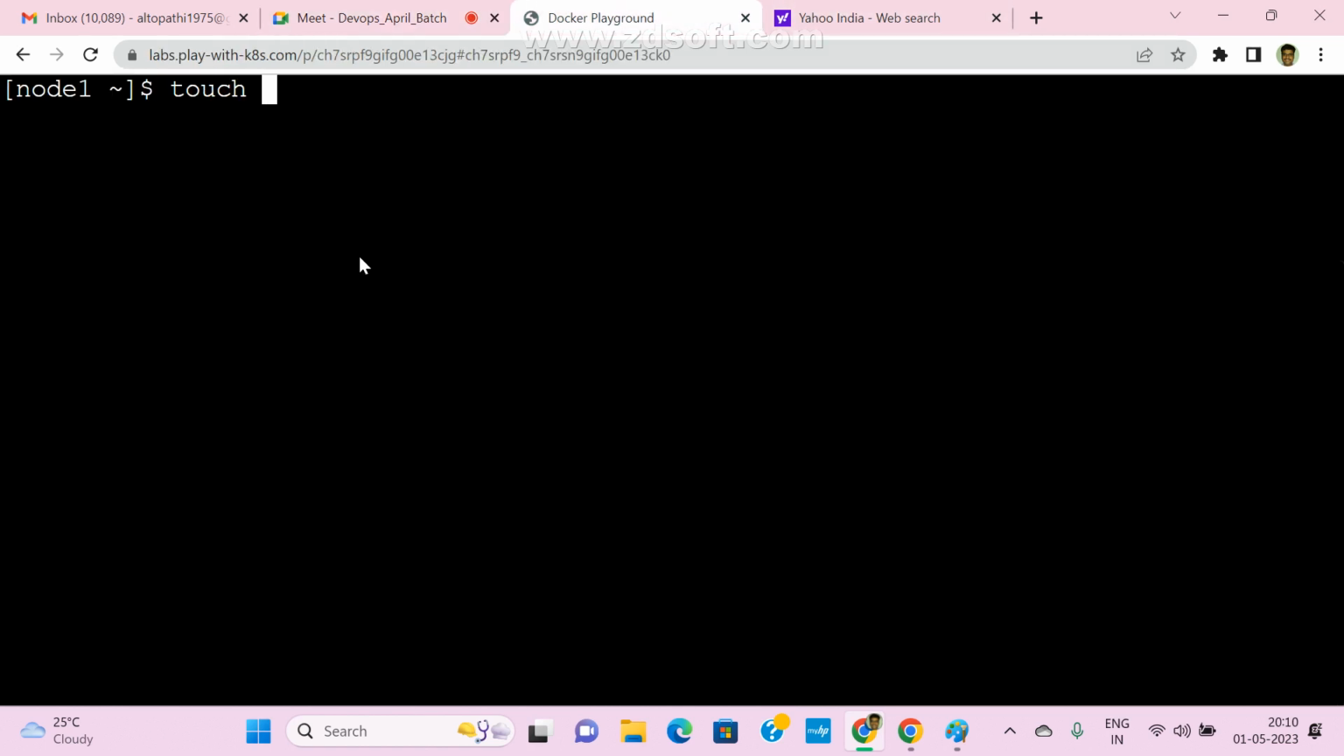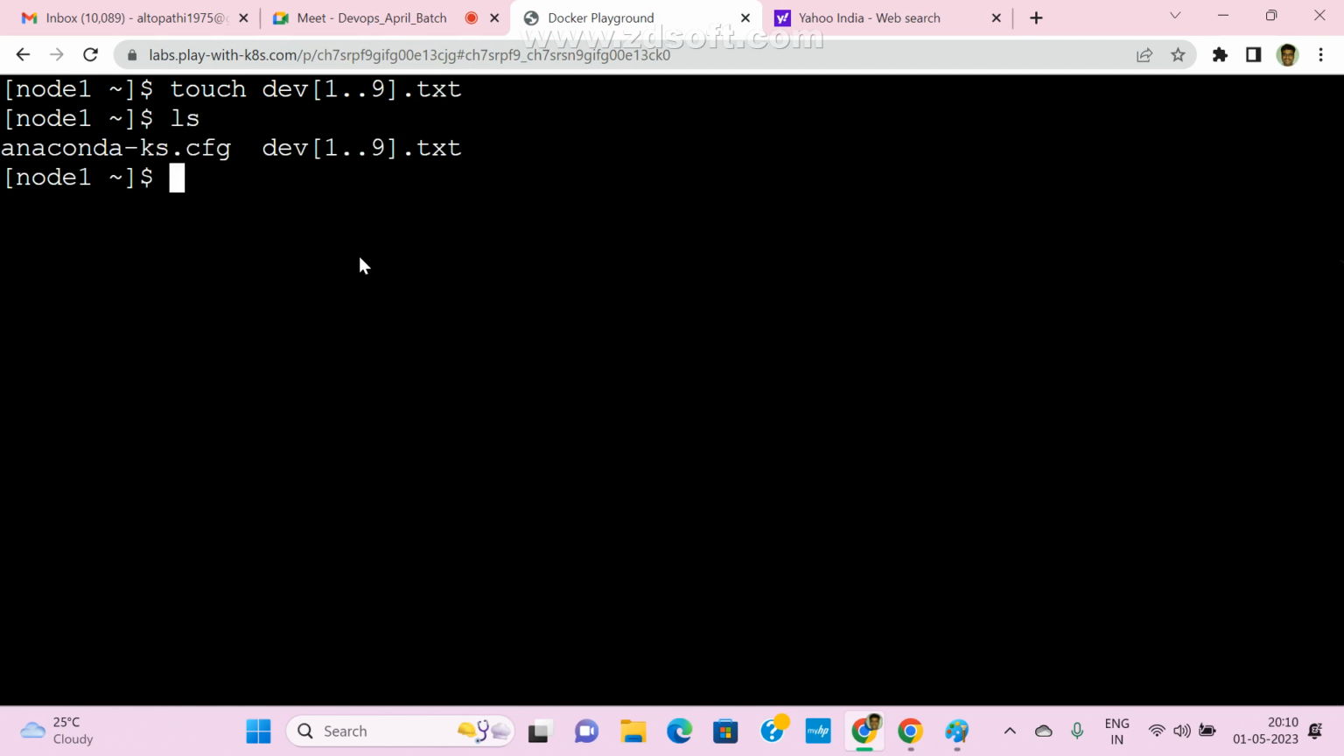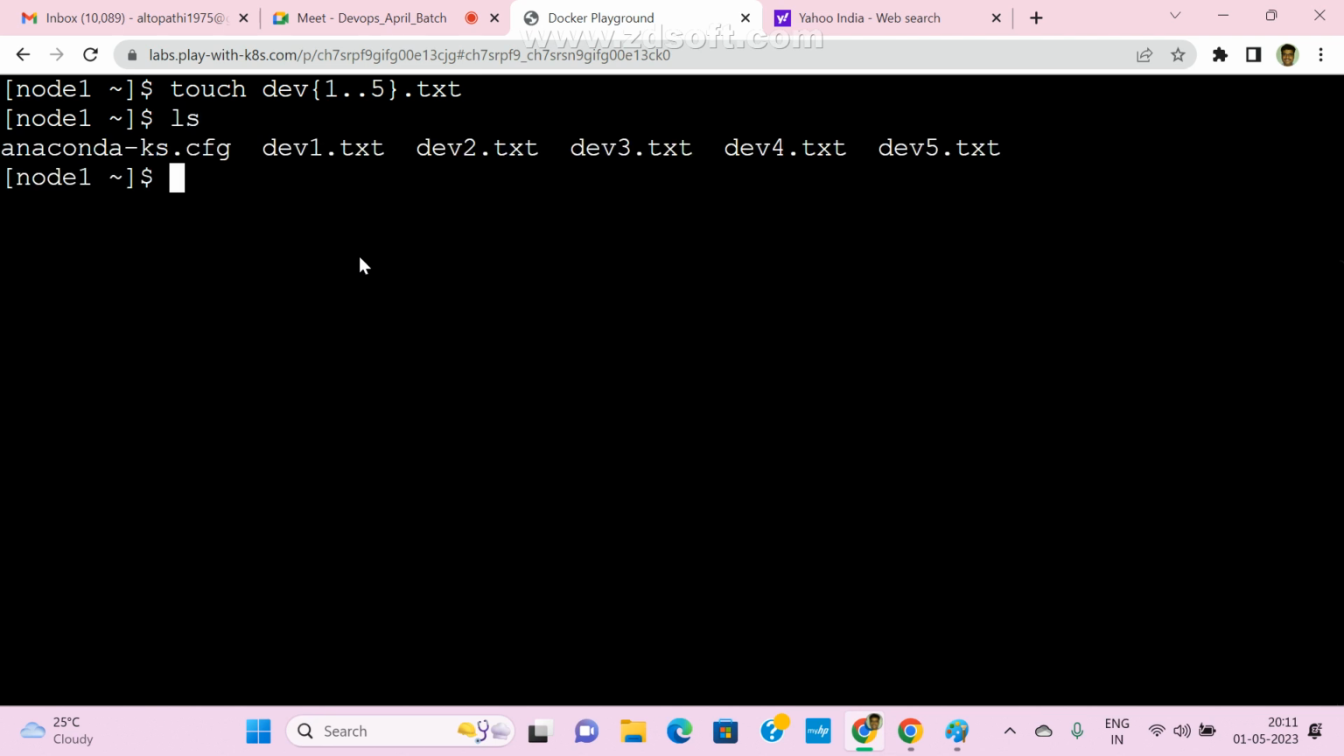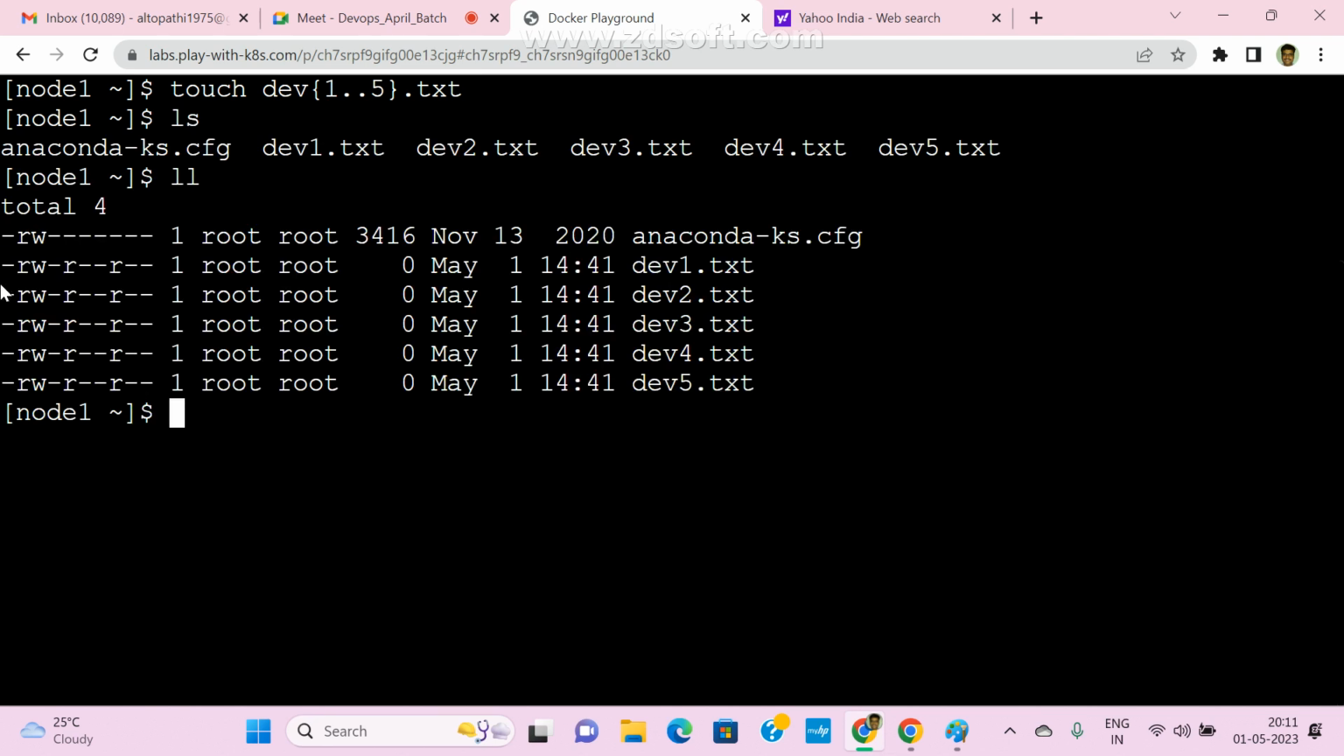Now touch space dev. I want to create files 1 to 9 and a .txt file also. Sorry, that is rm space hyphen f dev. The syntax is wrong, right? How to create a curly bracket? Dev, okay, 1 to 5 and so .txt. I hope everyone knows, right? So how many files are created? See here, 5 files are created.